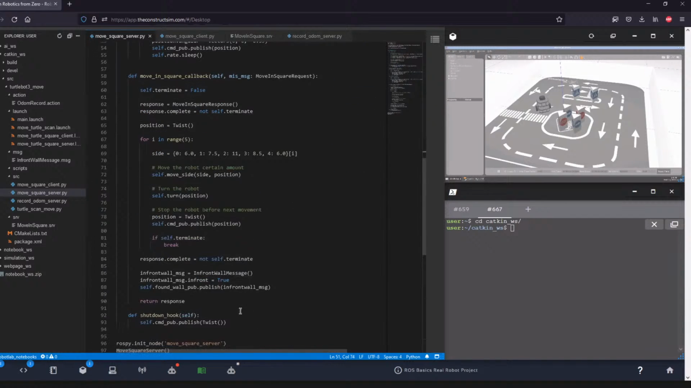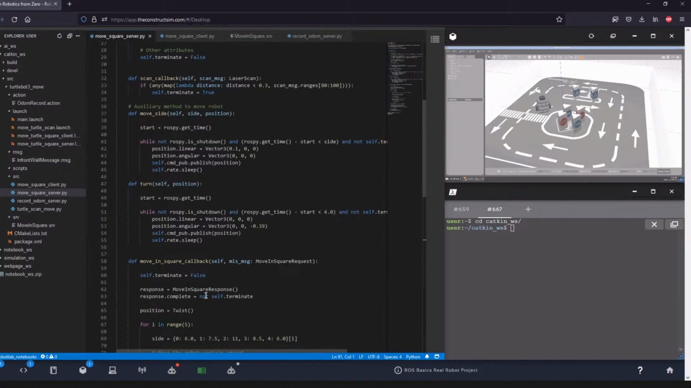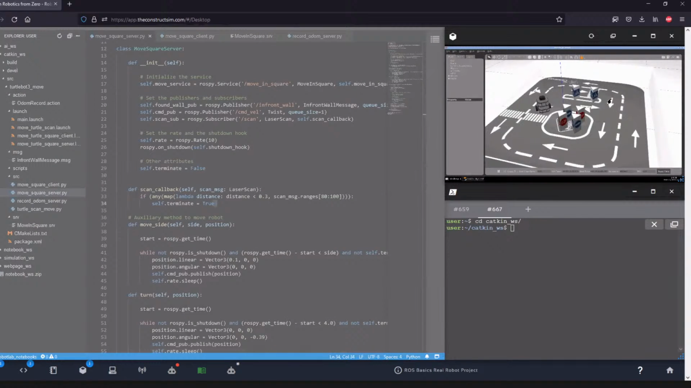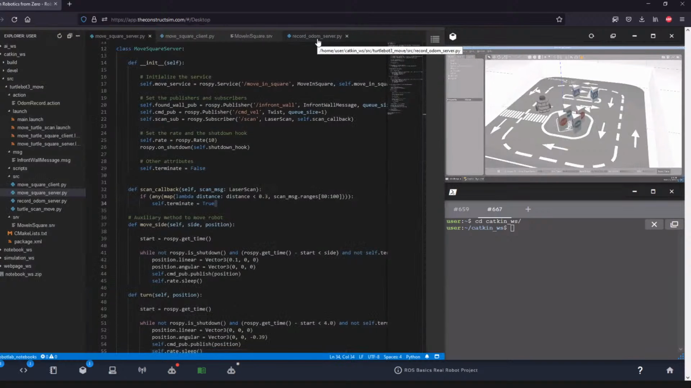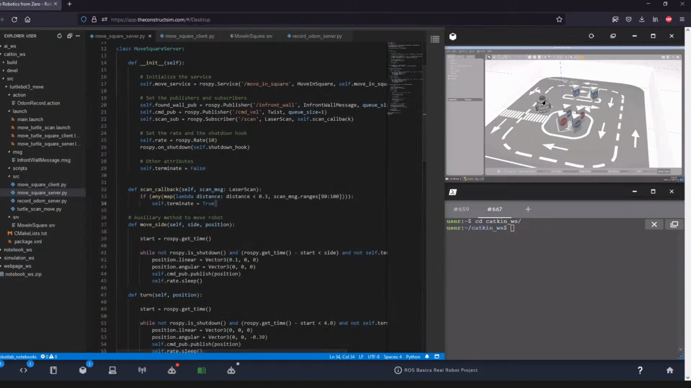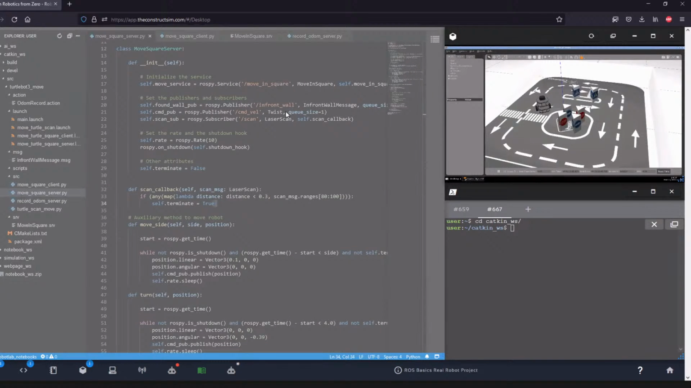And this is pretty much it. I have a shutdown hook, so it finishes. Okay. Now, this was the first part, which was, okay, move the robot around in a square to the initial point. Then it was also asked to record each point while we're moving. And if for some reason the robot finds a wall, it should stop.